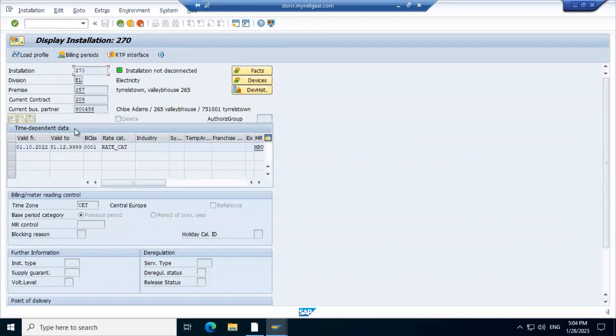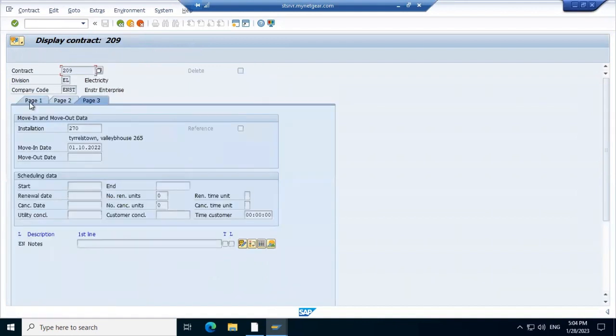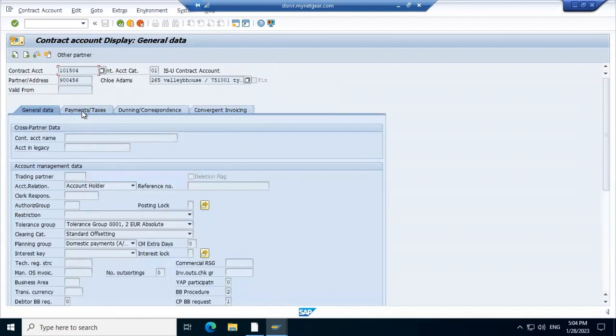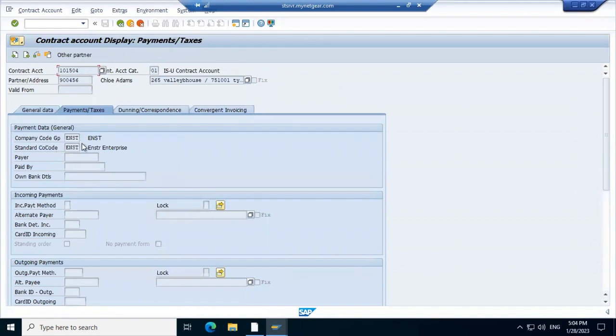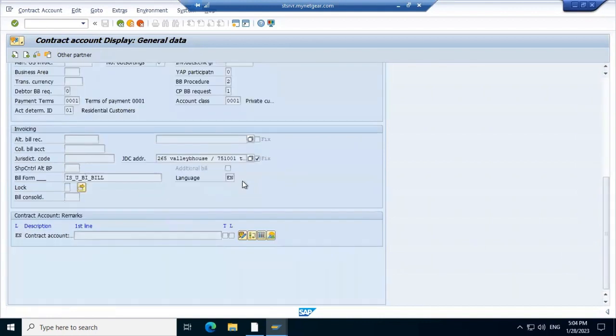So here you can see at the installation level, we have a division. At the contract account level, if you go to the payment and taxes, you can find the company code and standard code. And in the general data, you'll find the account determination ID. So account determination ID, division, company code, we got.